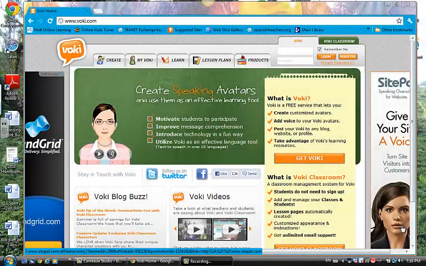Hello, welcome to this tutorial about how to use Voki. We will be using Voki throughout this Spanish course. What this website is, is a space where you can record your voice, but you're also going to be making a video avatar that will go along with your voice recordings.